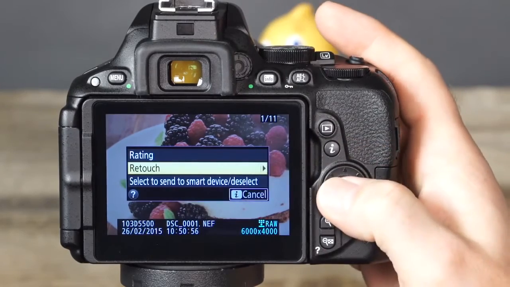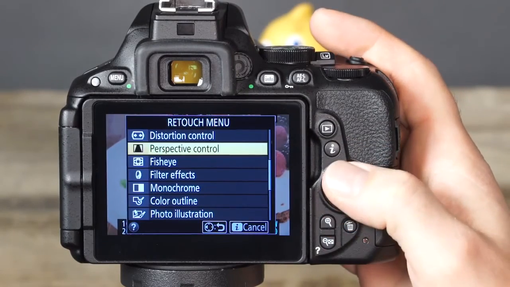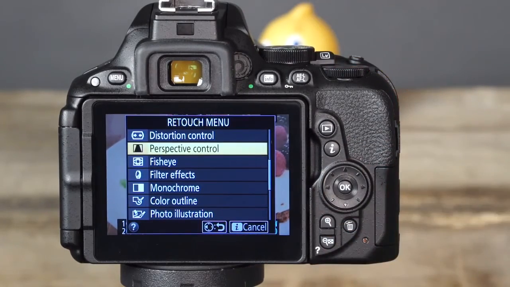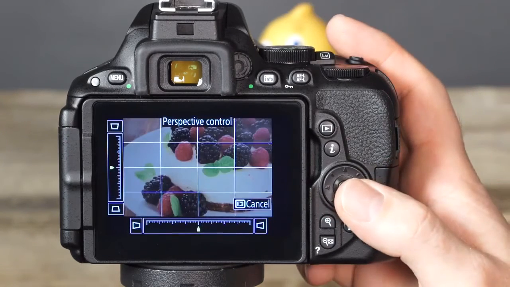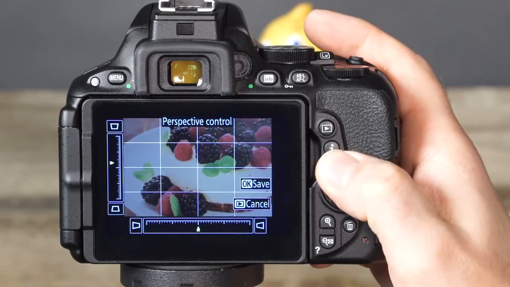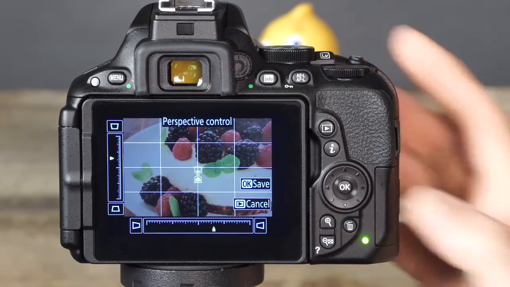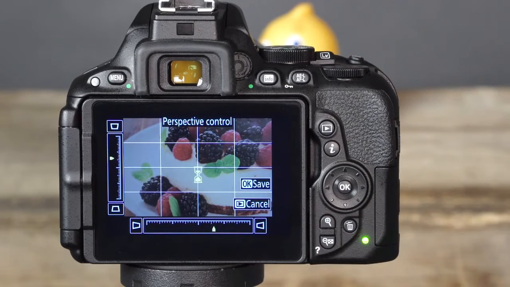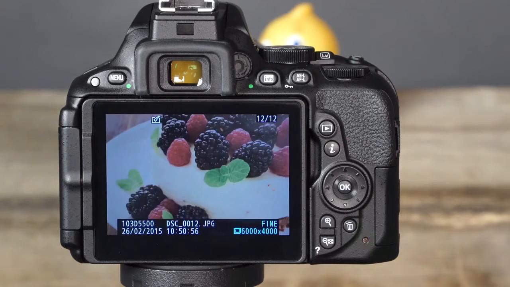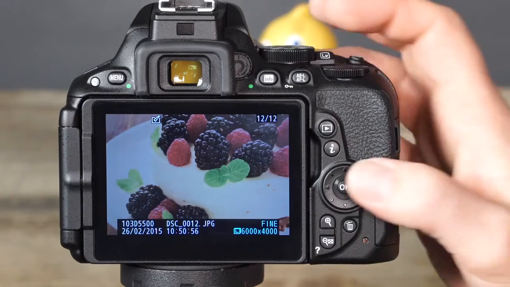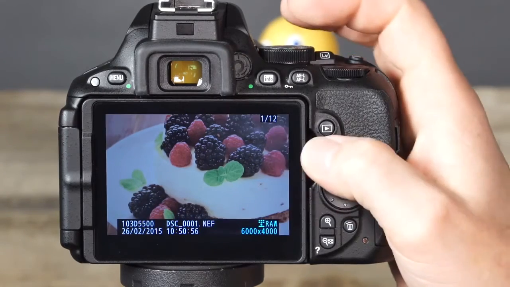Similar to distortion control, the perspective control feature will help you reduce the distortion that is often caused when photos of architecture are taken from a low viewpoint. You can use the touchscreen or the up and down, left and right arrows on the multi-selector to make adjustments to the perspective distortion. Again, simply press OK to save a copy of the adjusted image.